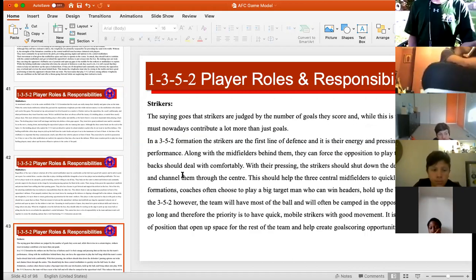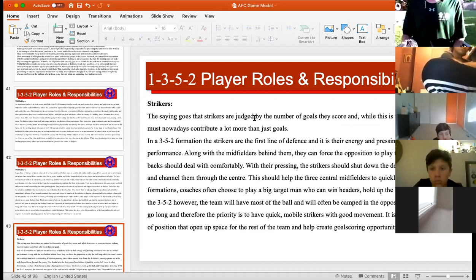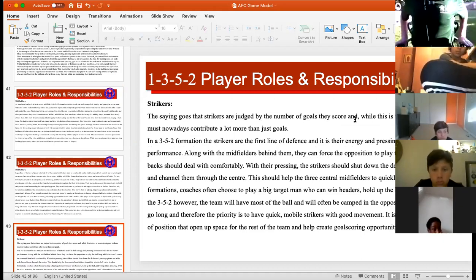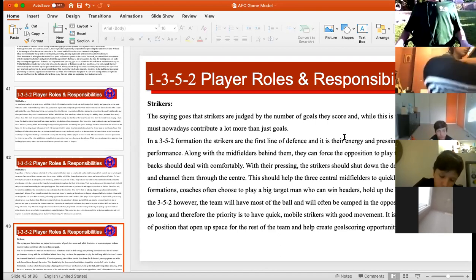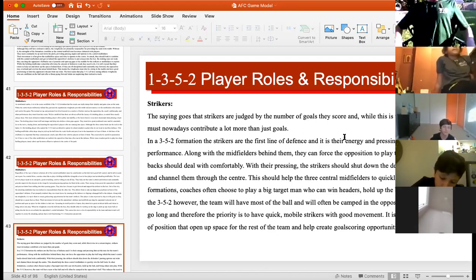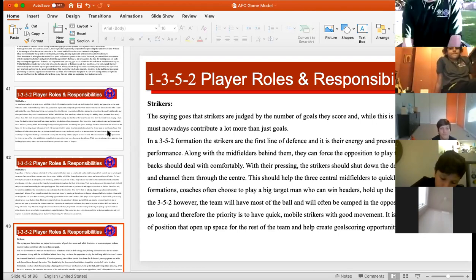Striker. Our striker here, you are judged by the number of goals you score. So if you play striker for a whole season and you score 3 goals, then you're not a striker. We will judge you based upon how many goals you're scoring. So it's very, very important as a striker for you to be strong, to score goals.